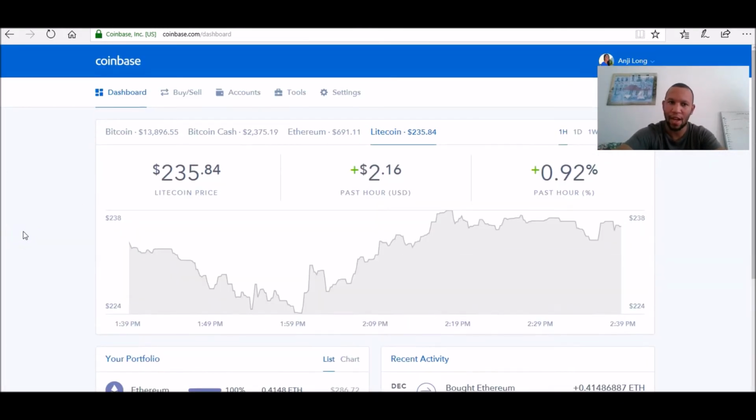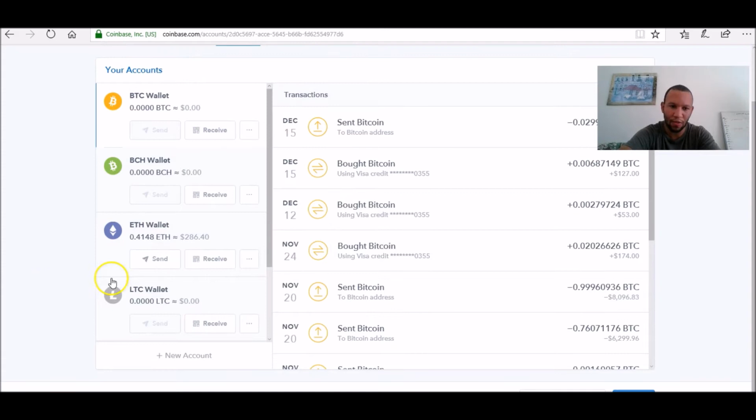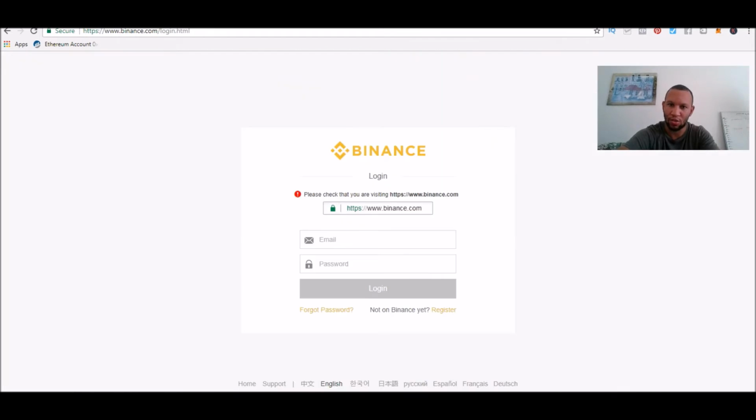From there, what you're going to want to do, for whatever coin you're looking to buy with Ethereum on Binance, is send over your Ethereum to Binance. So we're going to go to accounts, down to our Ethereum wallet, and go to send. We now need to go over to Binance and grab our Ethereum wallet address on Binance. So let's just close this window.